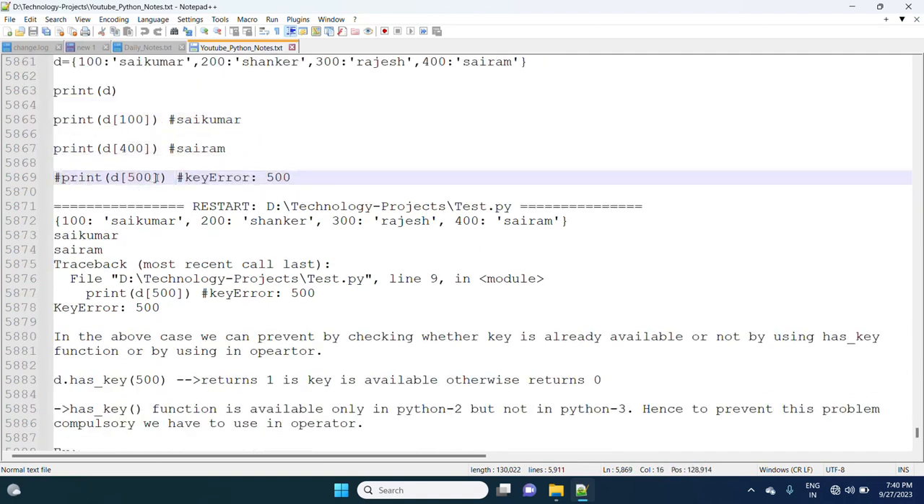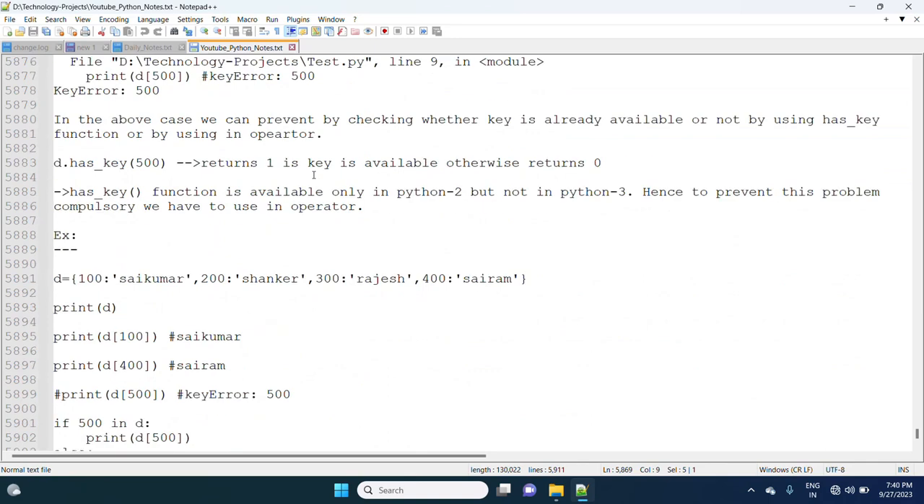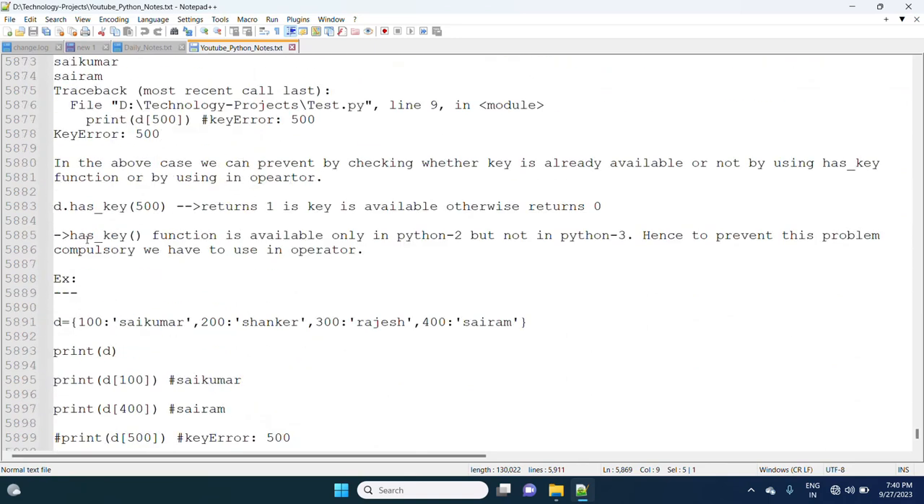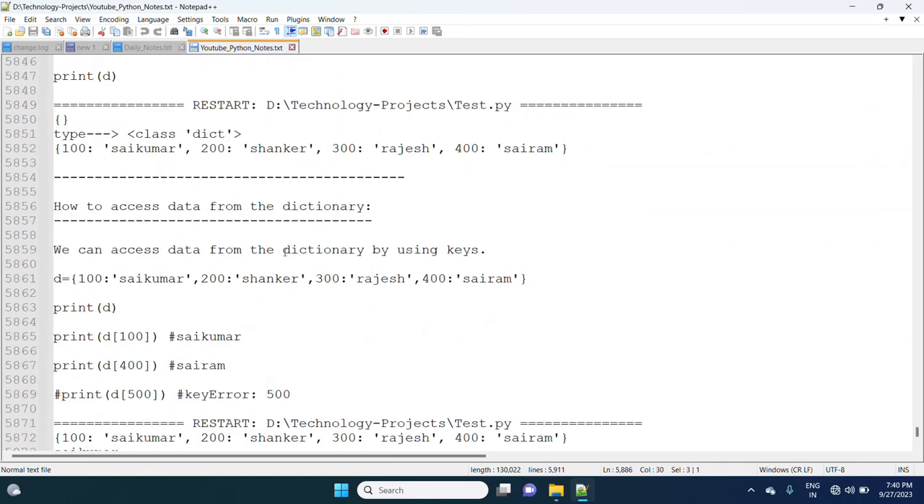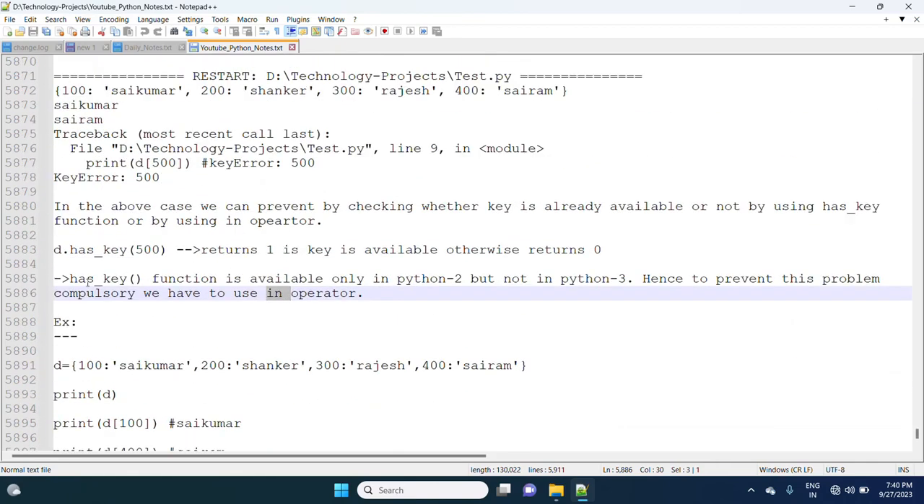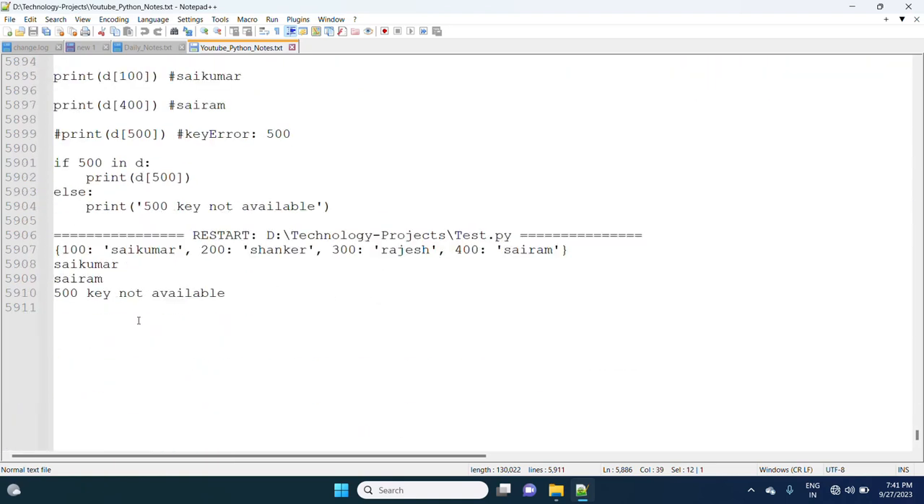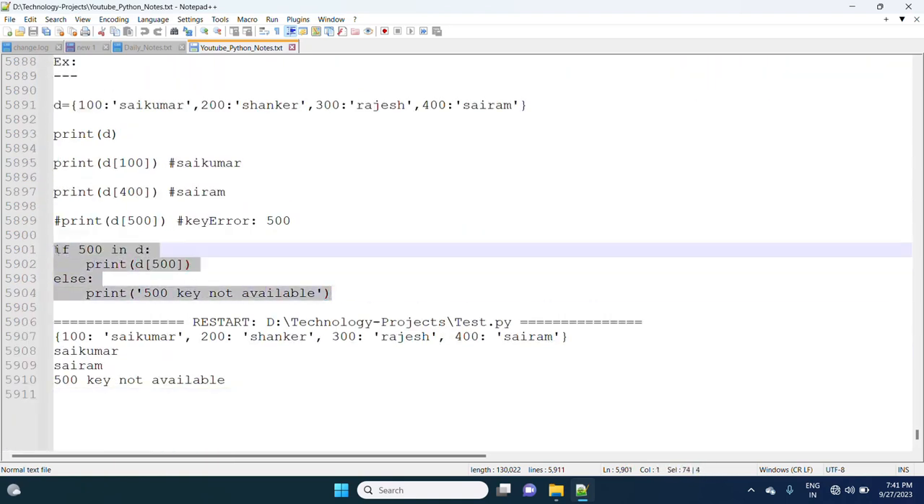If you access a key that is not present, it gives a KeyError. To prevent this problem we could use has_key, but has_key is available in Python 2, not in Python 3. So to prevent that problem, we have to use the in operator when checking for a possibly missing element. This is how we can resolve the problem by using the in operator.